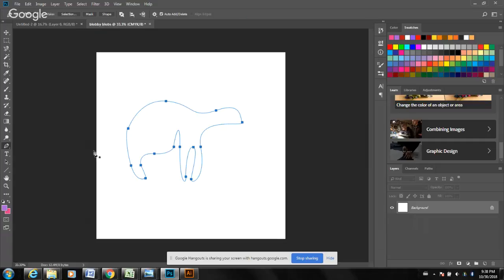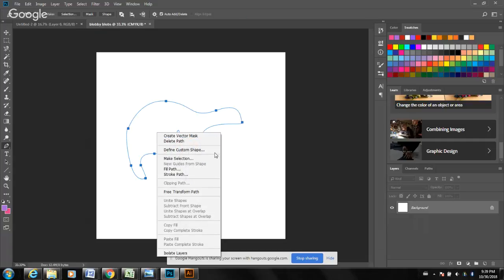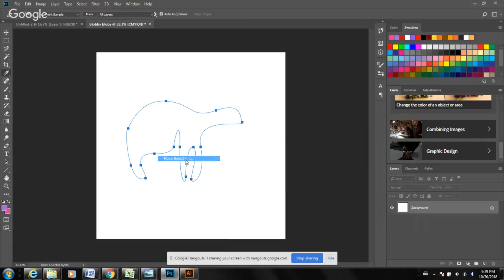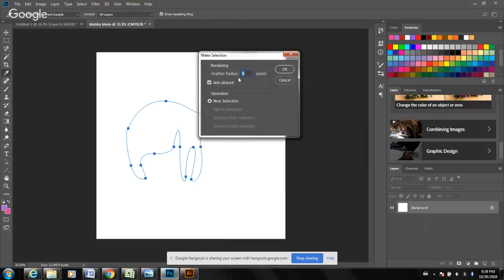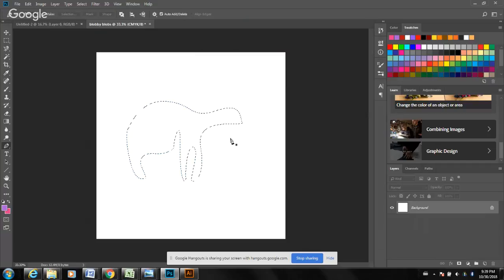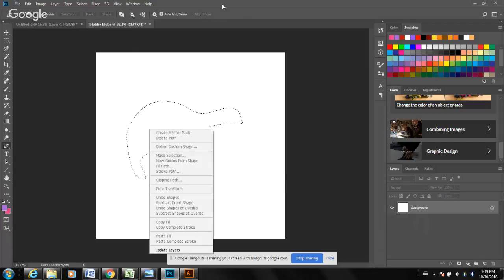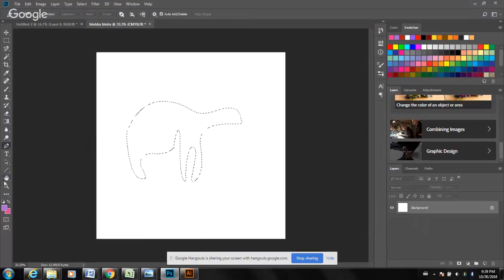Right now, this is nothing except kind of a mathematical line that connects to itself that's defined by curvatures that I made, but it doesn't do anything. So I have to right click on it. I'm going to say make selection. Okay. I'm not going to do anything with it except to say okay. So now I have this dotty line. Then I'm going to right click on it again and say, nope, I'm not going to do that right now because it won't let me.